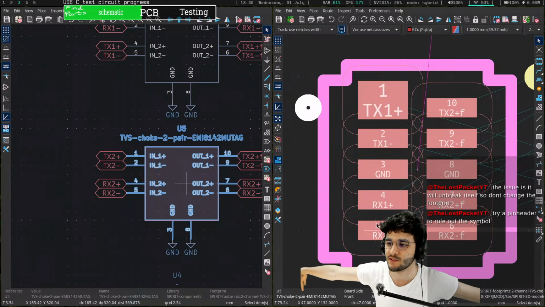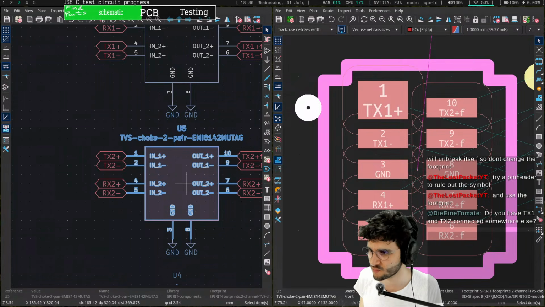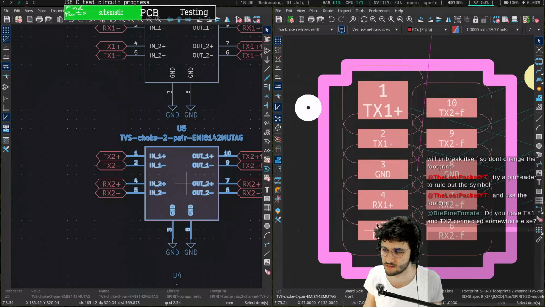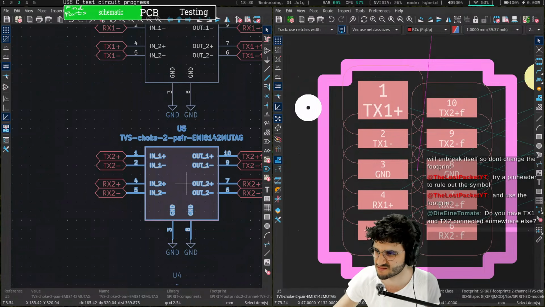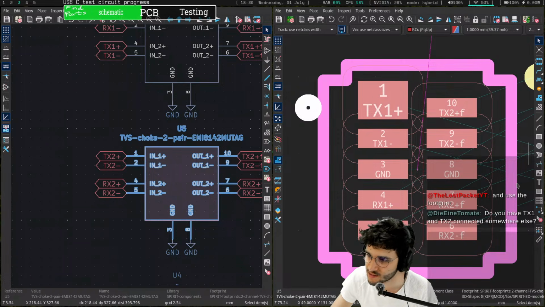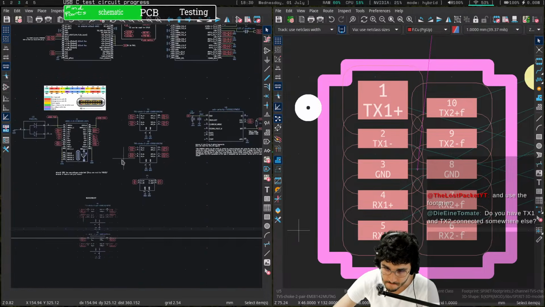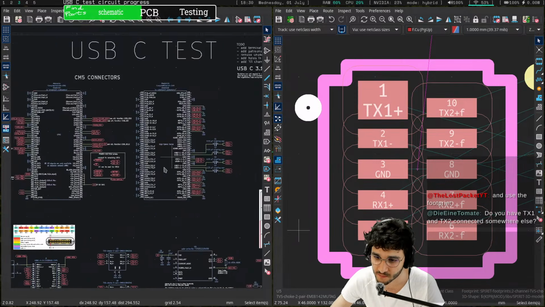The issue is it will unbreak itself, so don't change the footprint. Try a pin header to rule out the symbol and use the footprint? What is a pin header? You mean like the pins you use to plug in wires? You mean use a different footprint? I don't get it. Do you have TX1 and TX2 connected somewhere else? I also thought it might be the case.